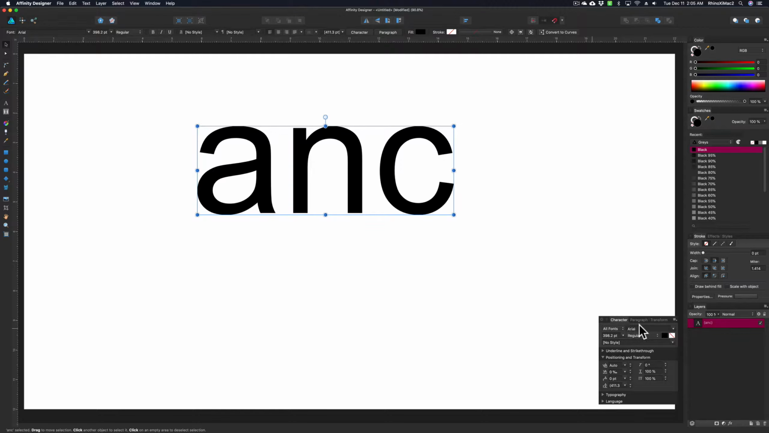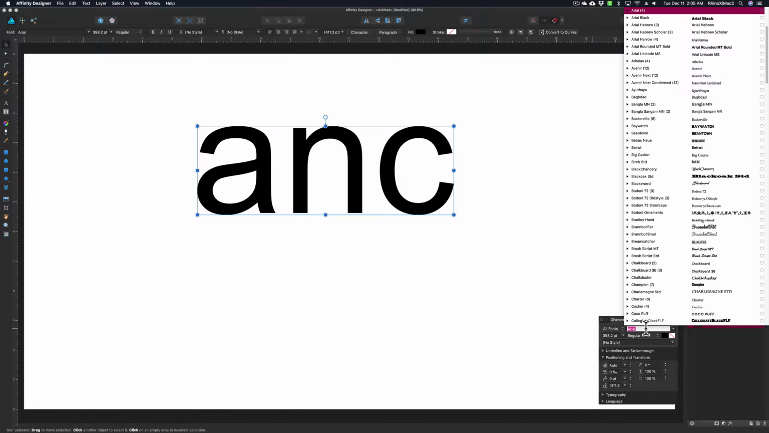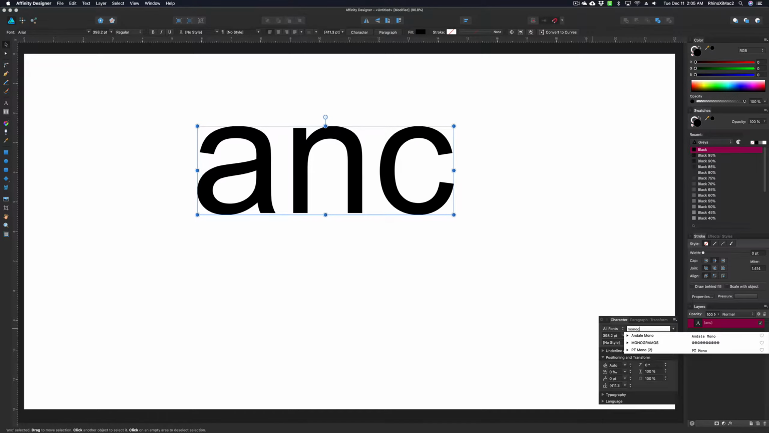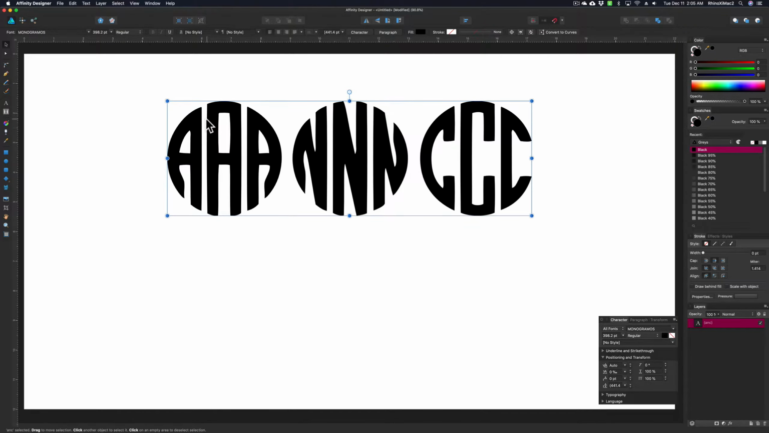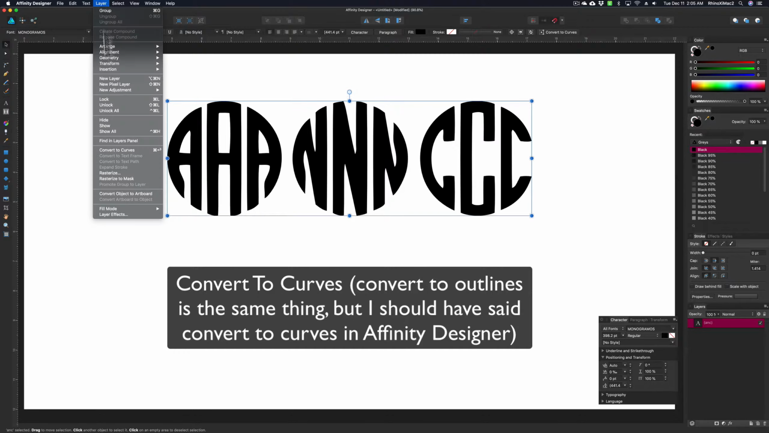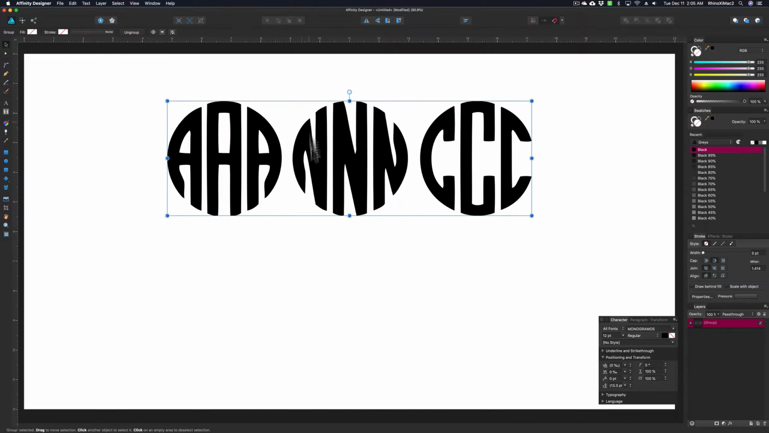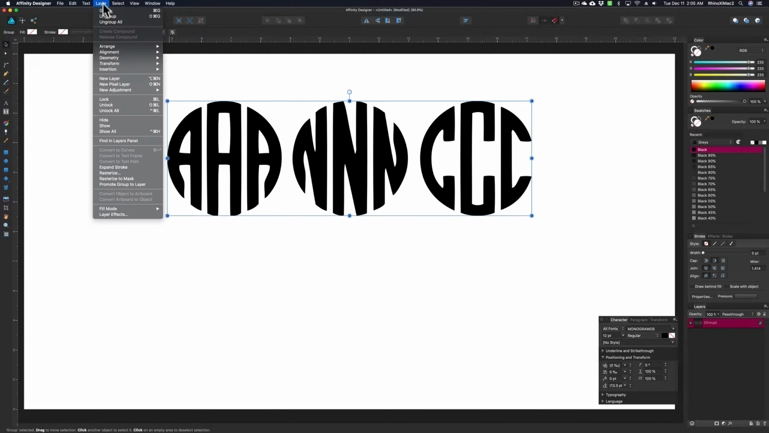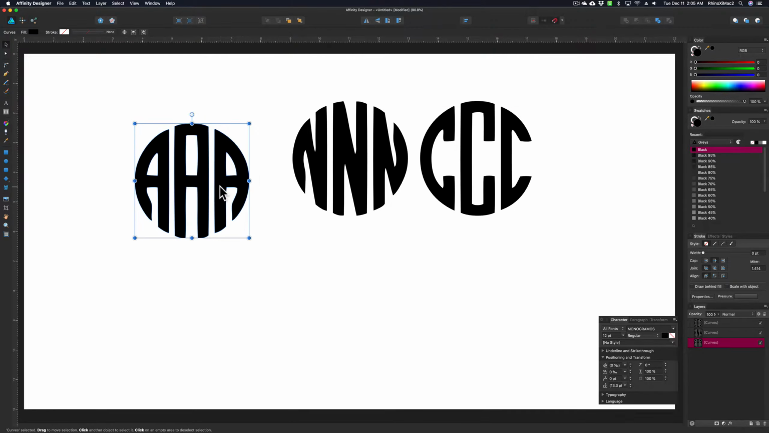I'm going to come to my character palette and I'm going to type in Monogramos. Choose that font. And you'll see we have our A and our N and our C. Now what we need to do is convert this to outlines. So I'm going to go to Layer, Convert to Outlines. And then while this is selected, I'm going to go back to Layer and Ungroup. So each one is individual.